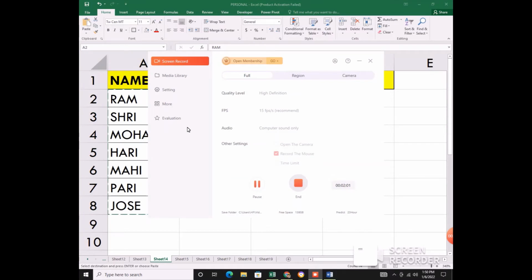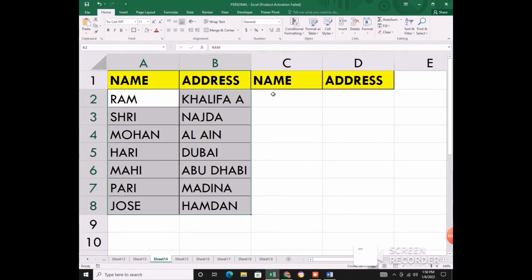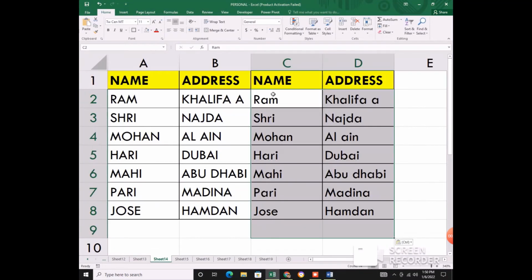Here Word is open, so you just paste the data, and then you select all and press Shift F3. Now it's in lowercase. Now press Shift F3 again, it's in proper case. You can copy the same data from here and paste it in your Excel. For example, I'm going to paste it here. As you see, easy peasy, right?